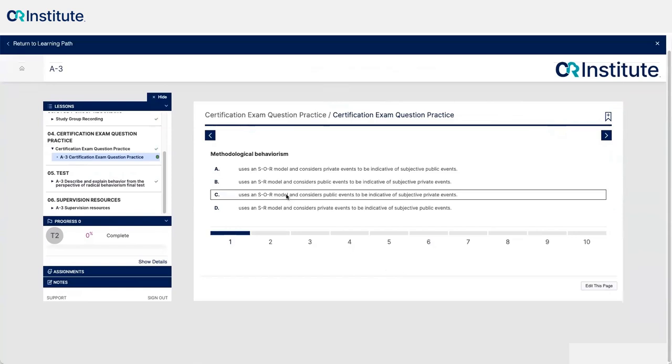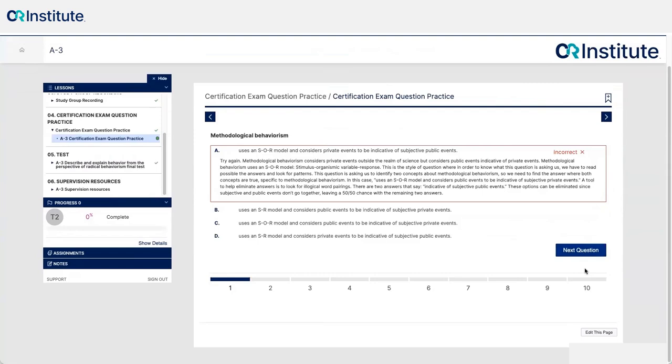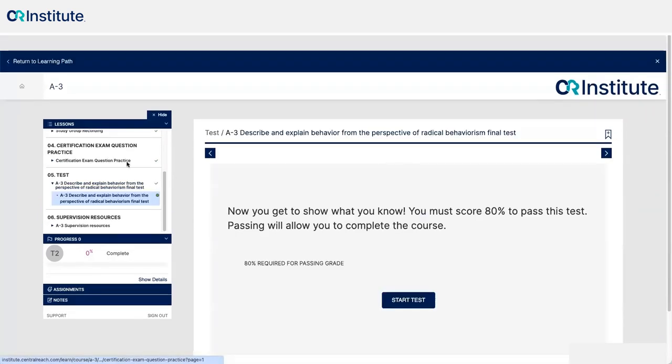These are very great questions. The students really love these because they're given very detailed feedback when they answer these as to why their answer was correct or incorrect. Then they'll take another final test on this particular task list area.